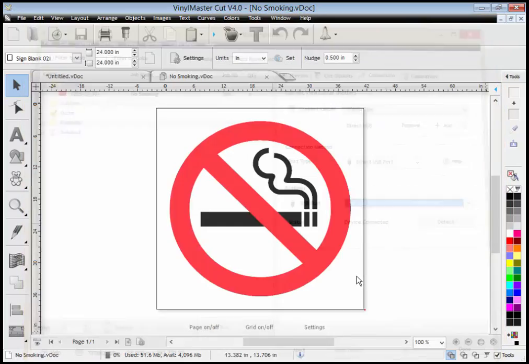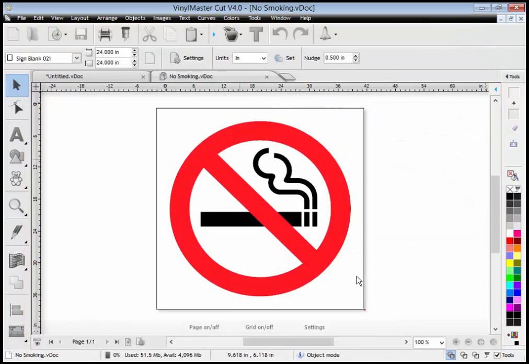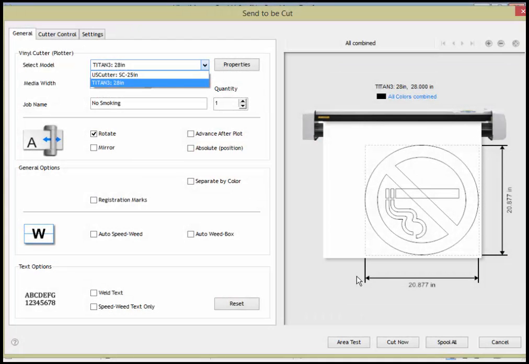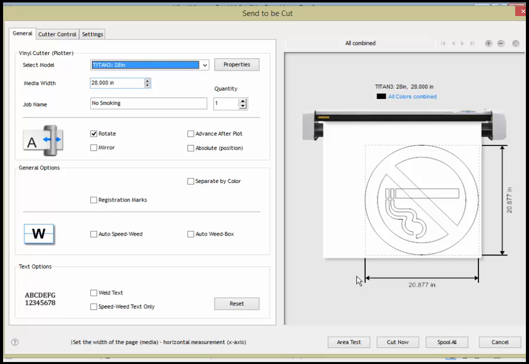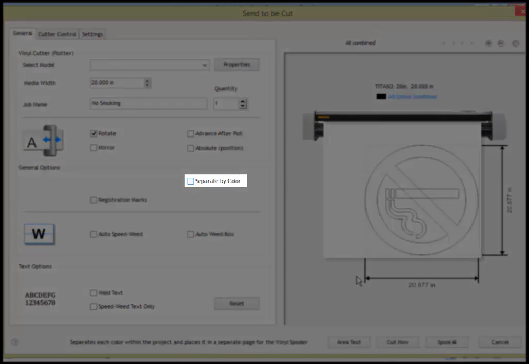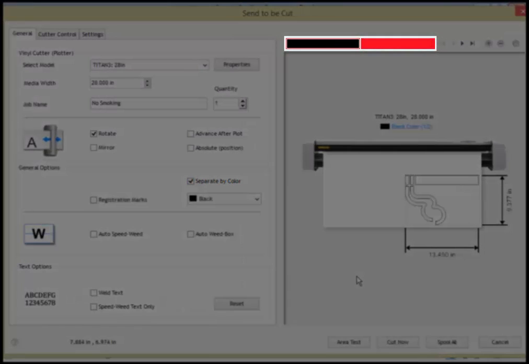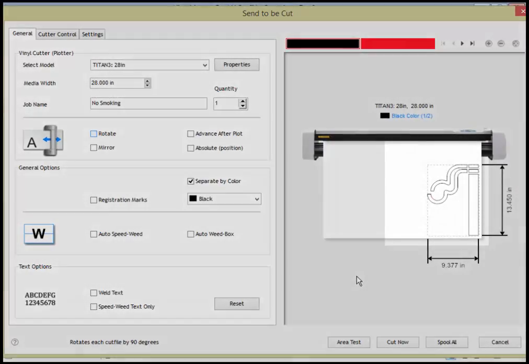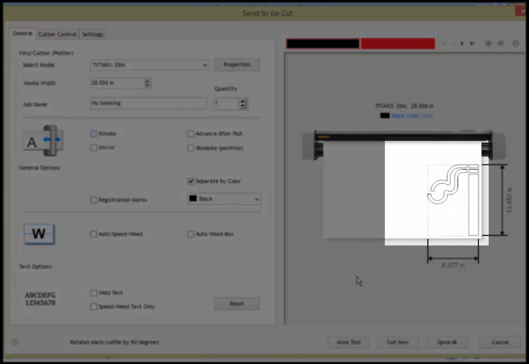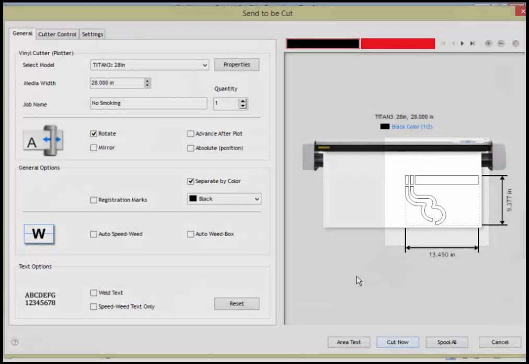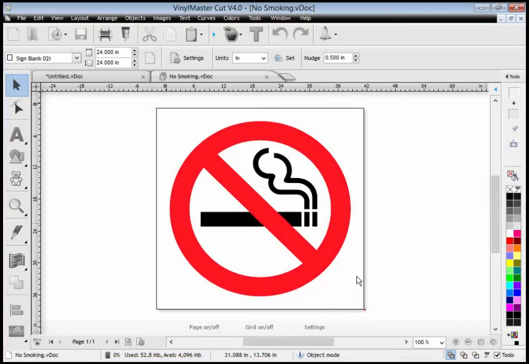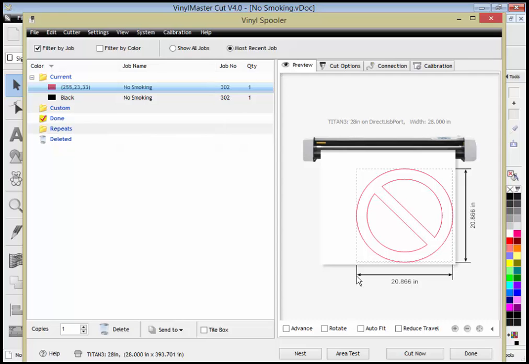To do this, click Send to Cutter up here, and the Send to Cut module will open. Next, select the cutter you wish to send the cut files to. In this module there are a number of settings which are covered in other lessons, but for example it is very easy to separate colors in the artwork by clicking Separate by Color. And as you can see, the red is now a separate cut file from the black. You can set other options such as Rotate to save your vinyl. Then click Spool All to send the cut files to the vinyl spooler to be cut out.